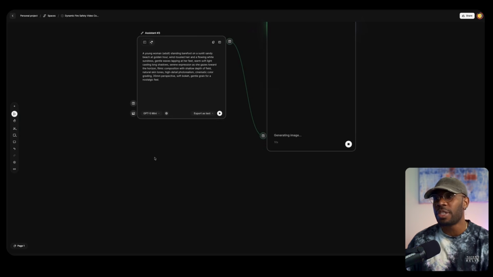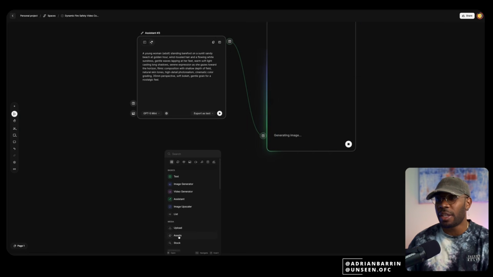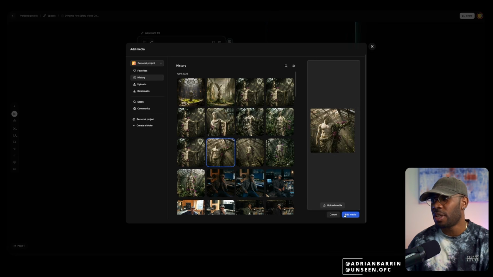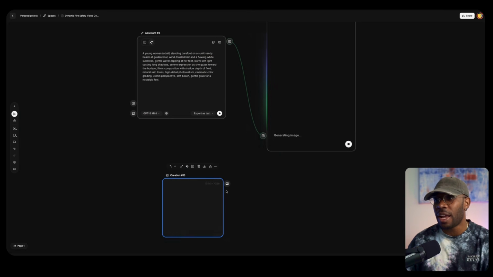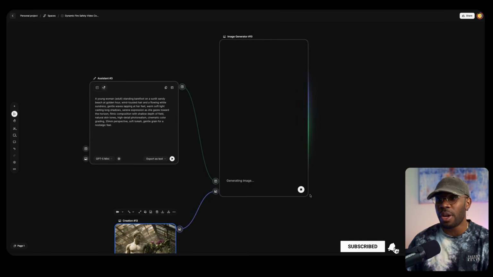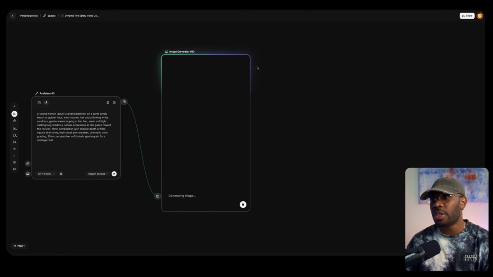So another thing you could do, say you had an image already, a reference image. All I have to do is right click, go to assets, and select an image. Let's say I wanted this image. I just click add, and now I can connect this image to the image node. And then next time I press run, it will use this as a reference image and use this prompt and then combine the two together. While that's loading, let me show you what else it could do.